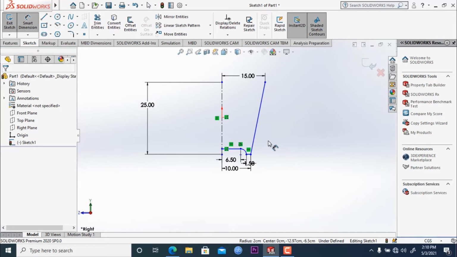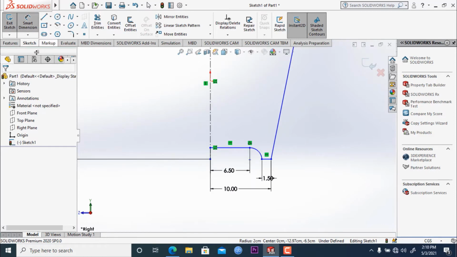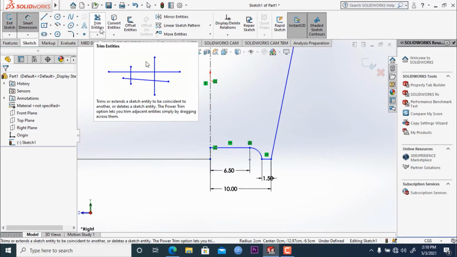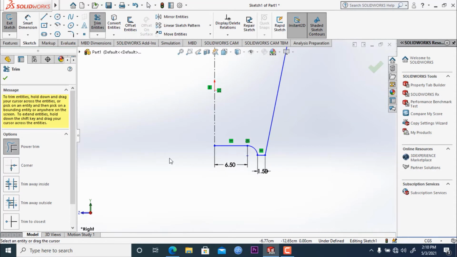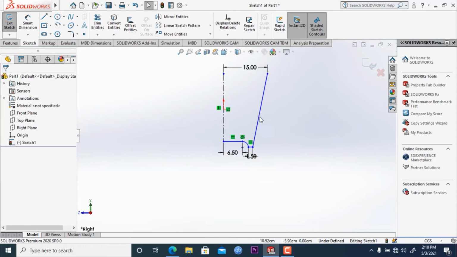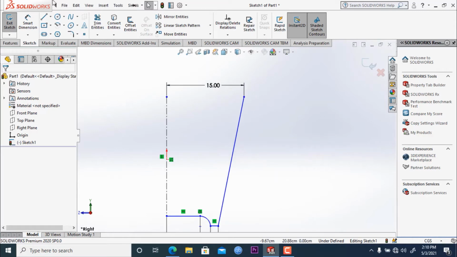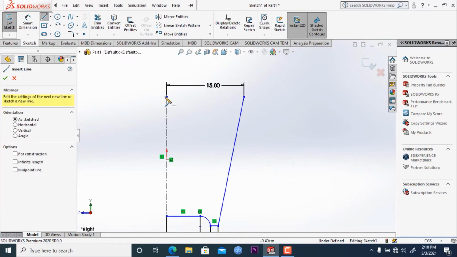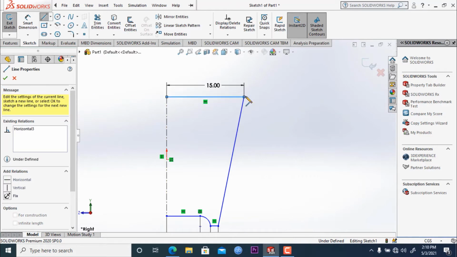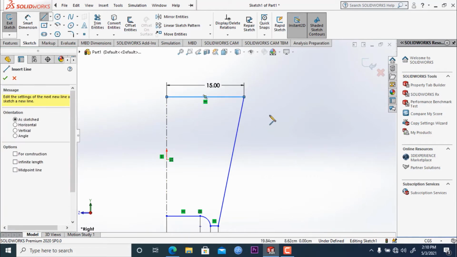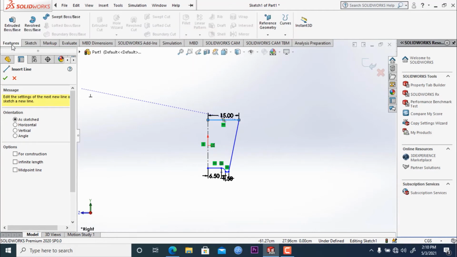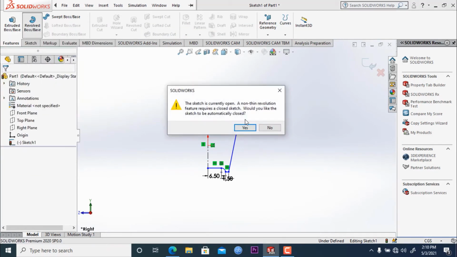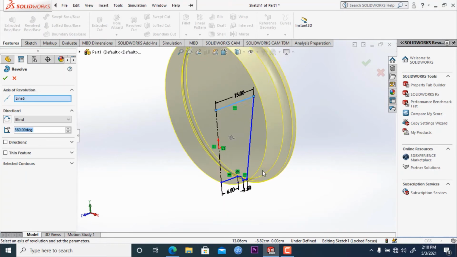So now let's go to trim entities and trim this line right here. Okay, let's click OK. Now we will join this point and this point, and let's click OK. So now we will apply a revolve boss base on this drawing right here, and let's click OK here.